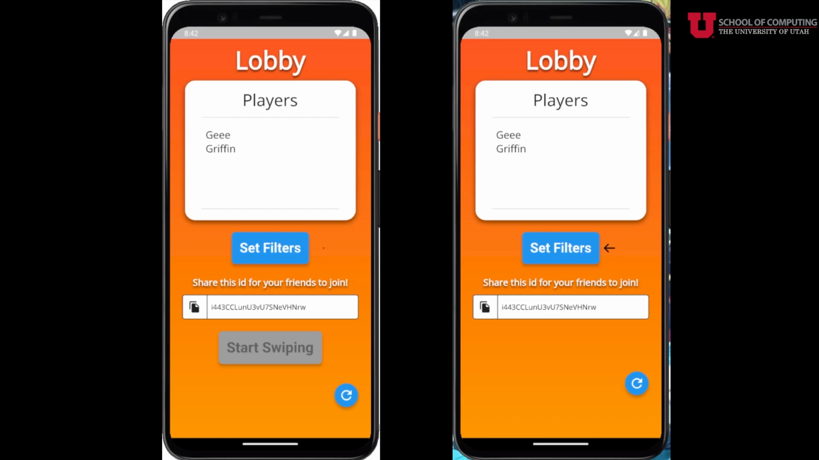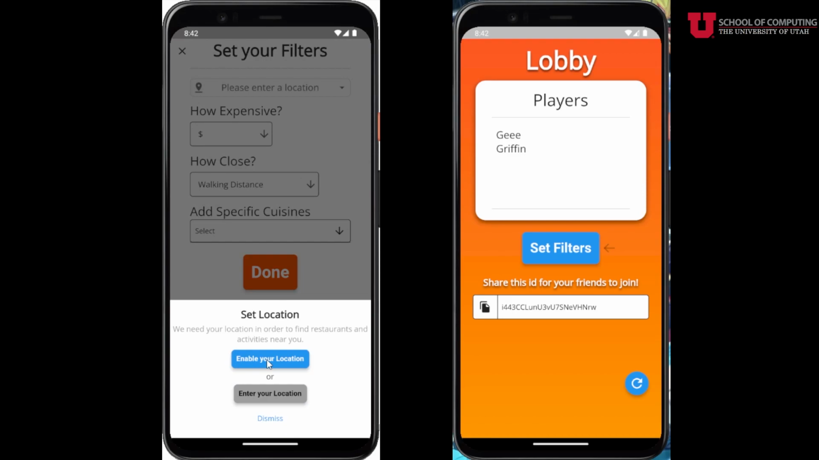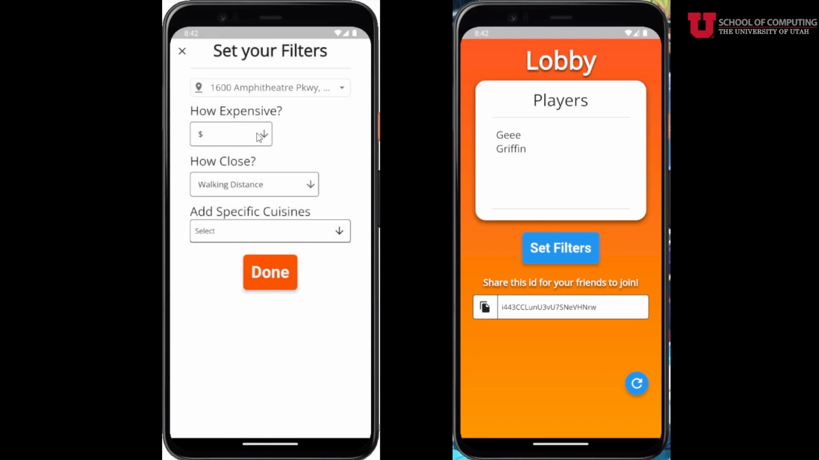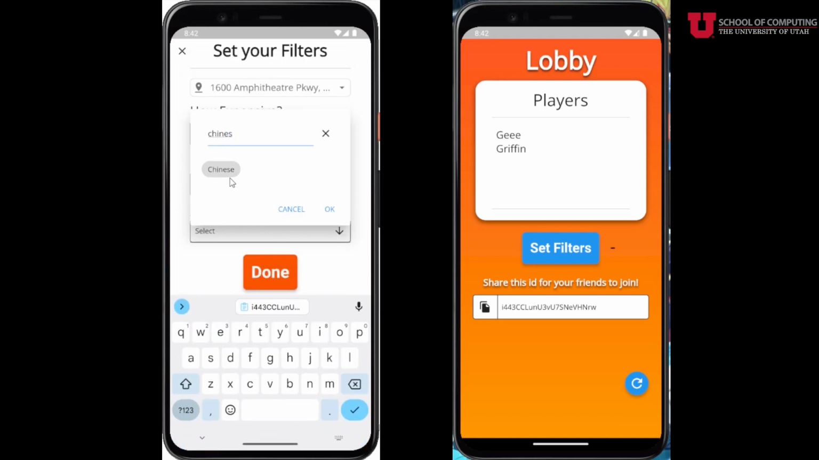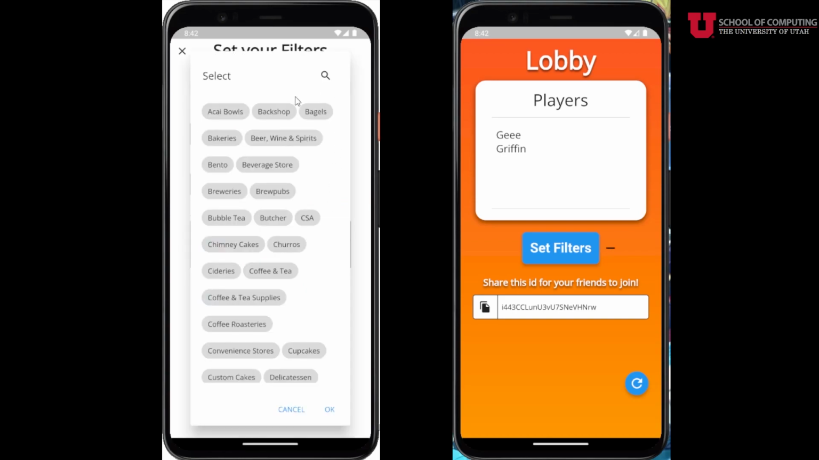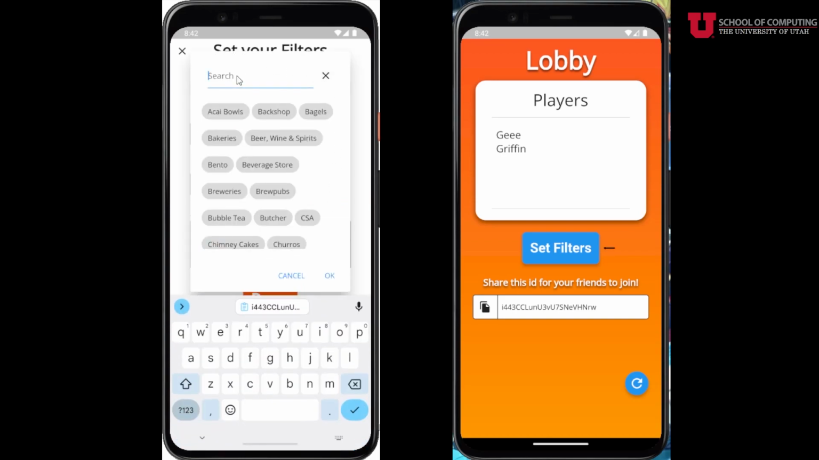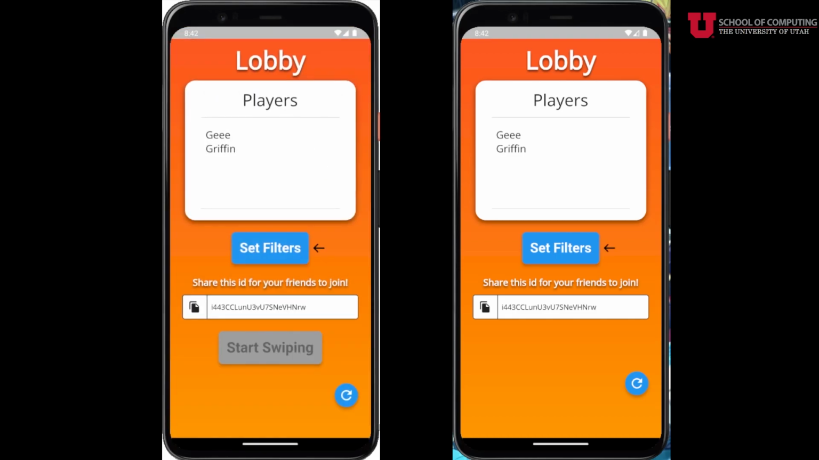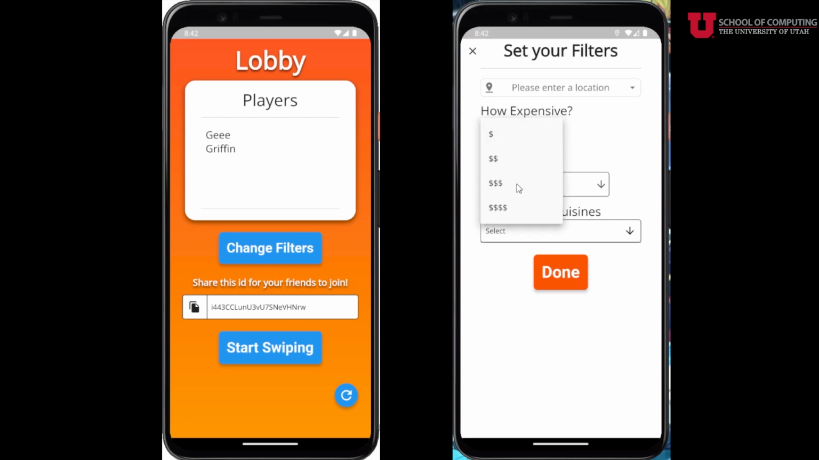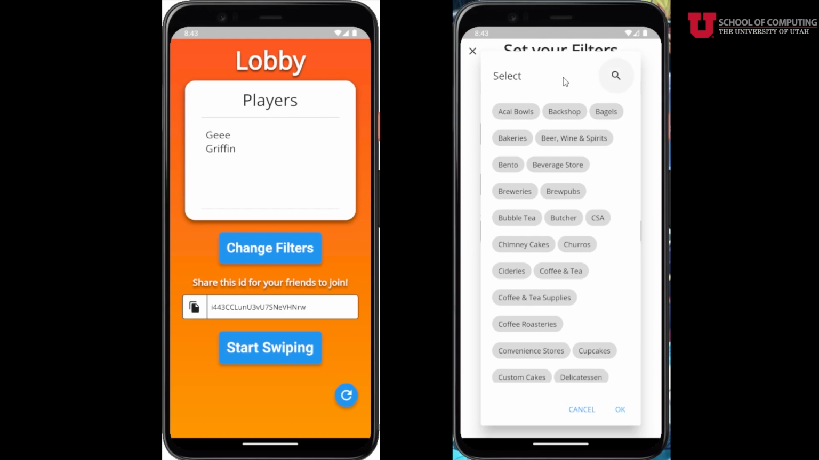And next thing we can do is we can set our filters to see what types of businesses that we're going to be looking for. So I'll go ahead and enable my location on this phone. I'll say I'm looking for something, it's okay if it's a little bit more expensive. I want it to be like, say, a medium drive away. And we're looking for, say, Chinese food for dinner, or also sushi. And I can go ahead and throw that in there. And then this person will go ahead and put in some similar filters, but is only looking for Chinese.